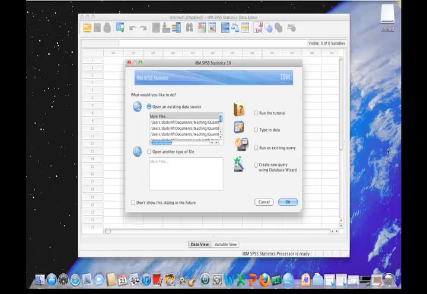You basically get the option to open a blank data file. So you can see here on the right hand side the option to type in your own data looking at a blank data file. Or you also have the choice of opening an existing SPSS file right here in this drop down area, open an existing data source. So for the time being, let's just look at a blank data file, type in data.